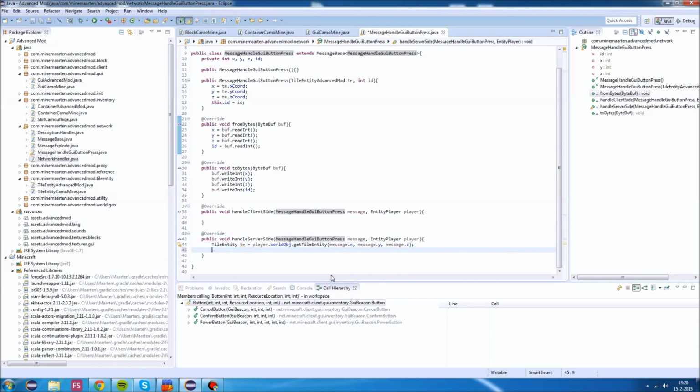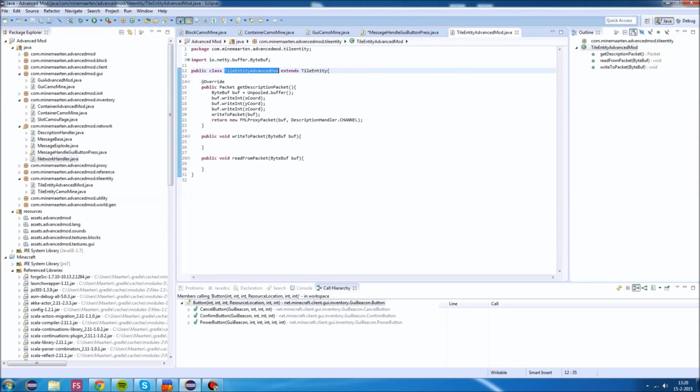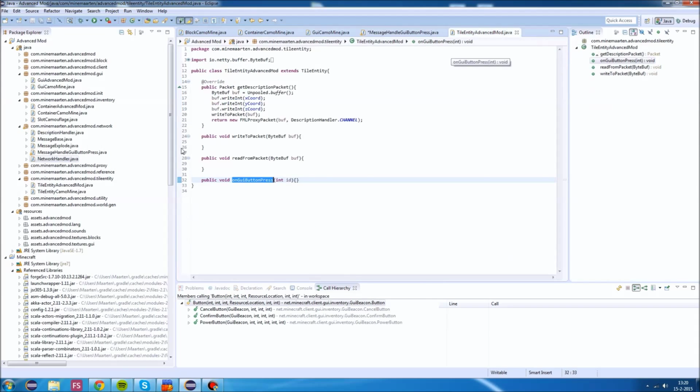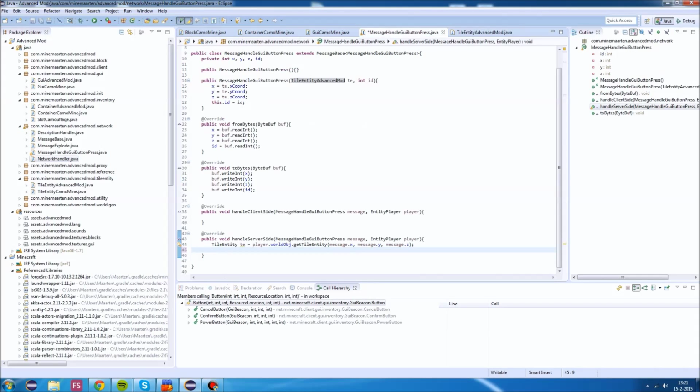Okay, and now we can change this to advanced mod, and we can add a public void on GUI button press. Okay, and the button ID, make it empty by default. So we can call this method as soon as we receive a packet and just let the entity do whatever it wants to do.